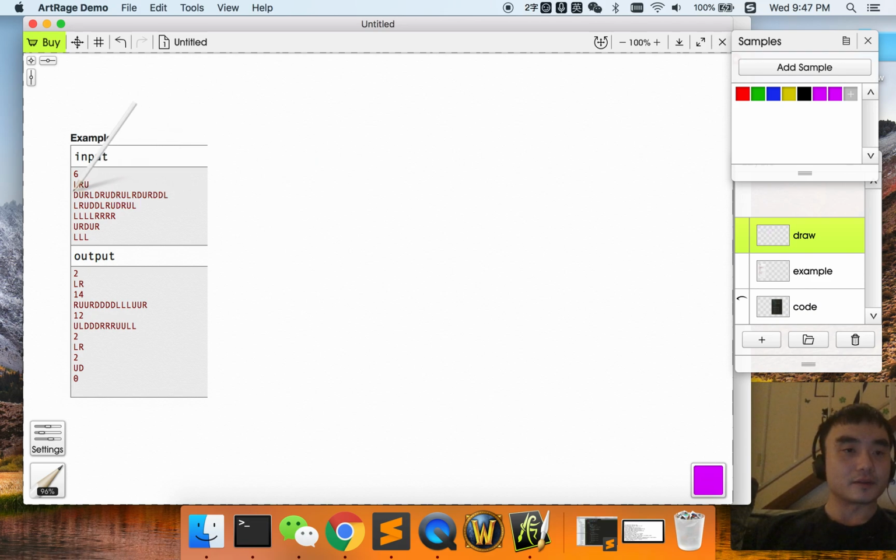So, for example, for the first test case, its original movements are left, right, up, right? So in the end, it comes to this place. So in order for the robot to come back to the original place, we need to remove this guy, right? So we remove up, and then we got left and right, and the maximum distance the robot can travel is 2, right? Just go left and right.